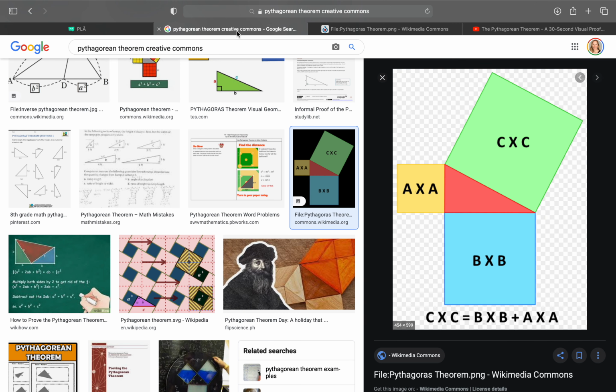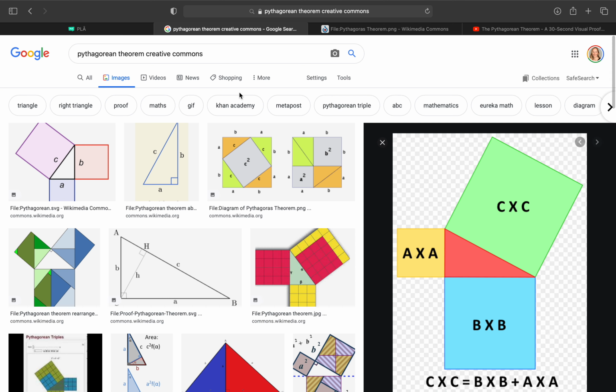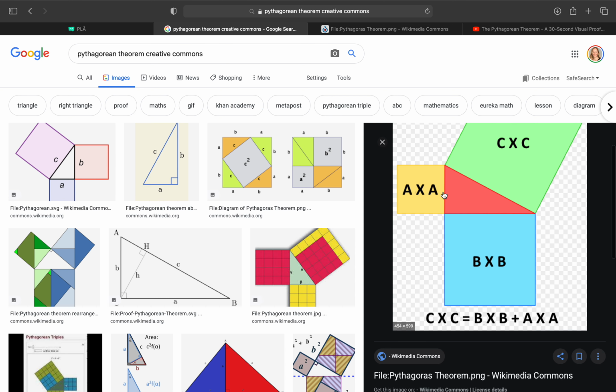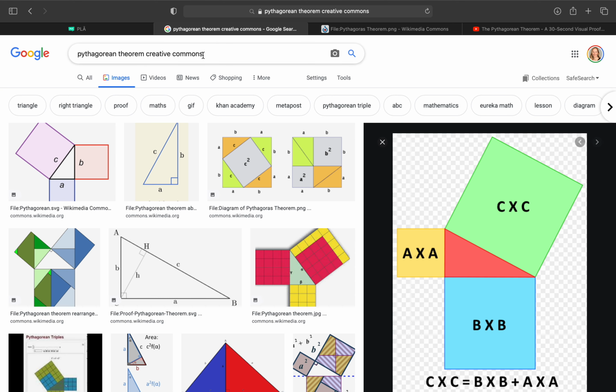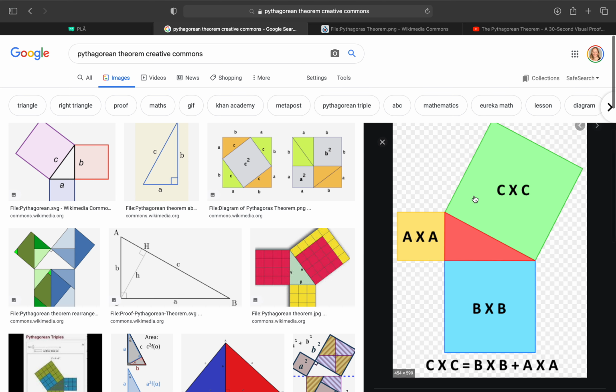Now here you can see that I did a search on Google. This is Google Images, and I decided that I like this image. Notice I chose Creative Commons. These are all free available images that you can use for educational purposes without needing a license.